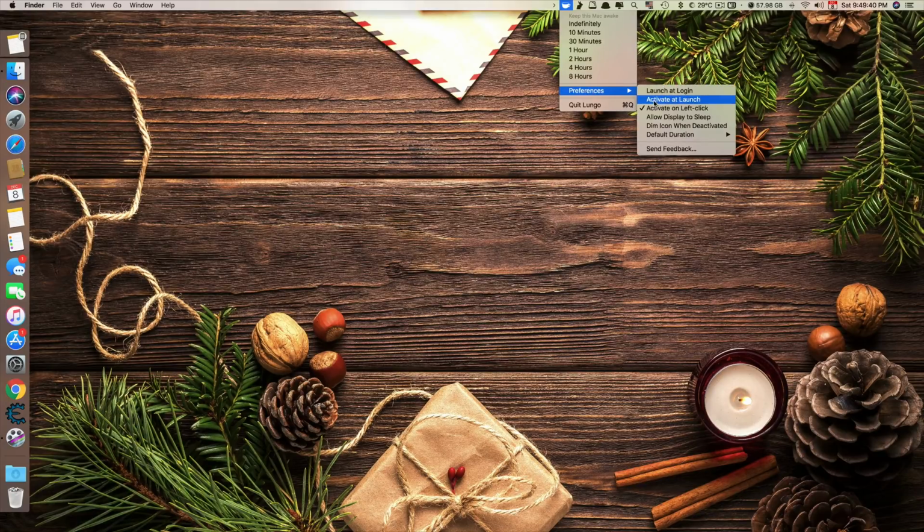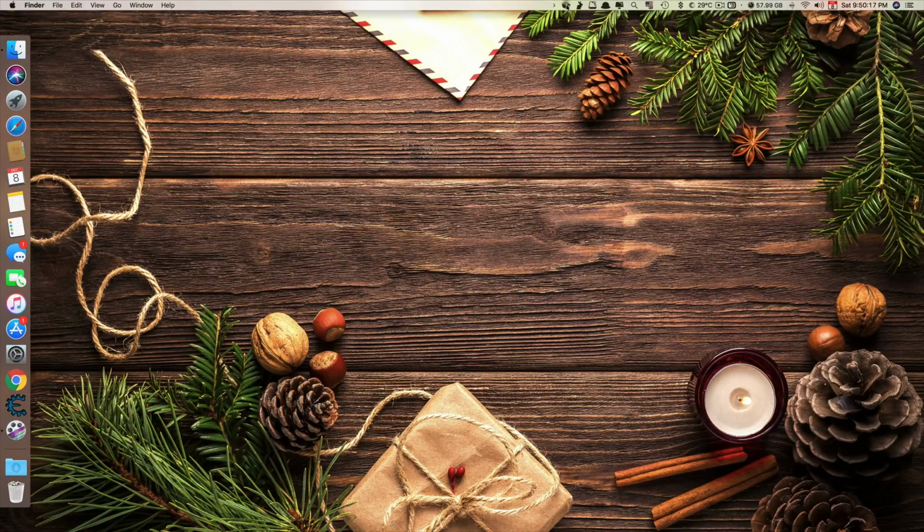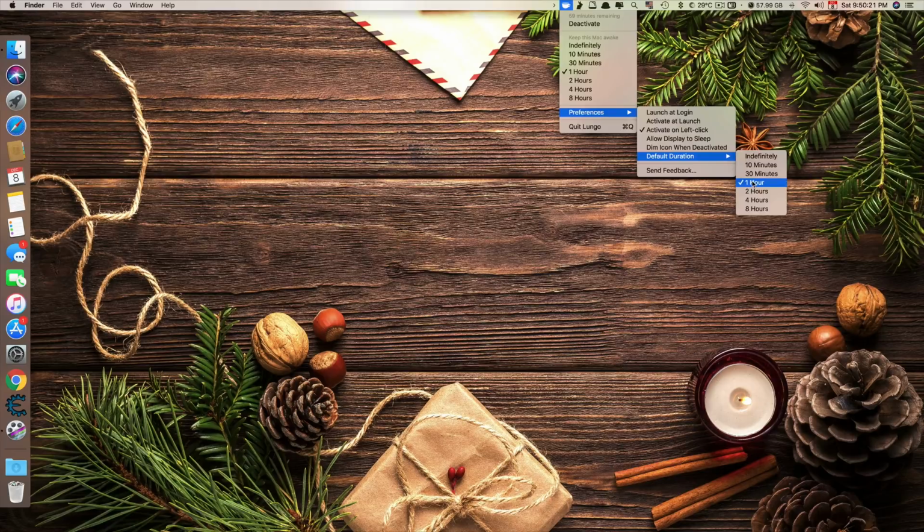So when you activate this, you need to make sure that you also go to default duration, because this part here, you see, doesn't tick any of these. It would automatically select indefinitely. So you need to go to default duration to change it to how long you want it to stay awake. Let's say 1 hour. Left click, it will activate. And you can see duration is 1 hour. It will activate for 1 hour. After that, it will go to sleep.